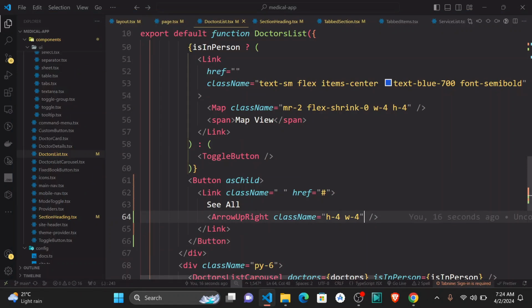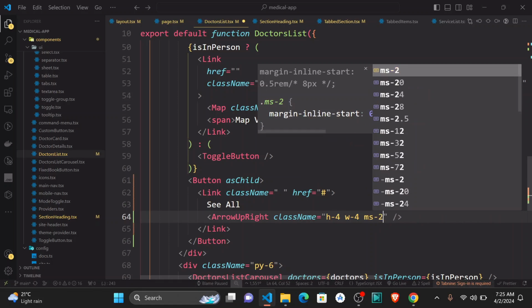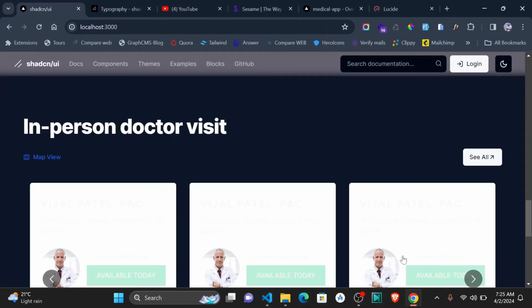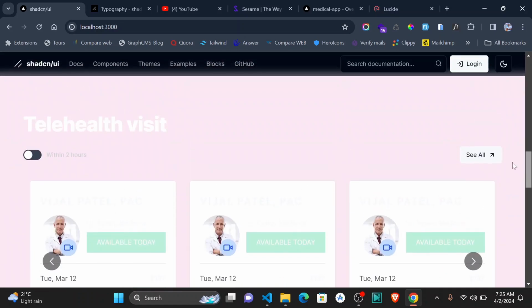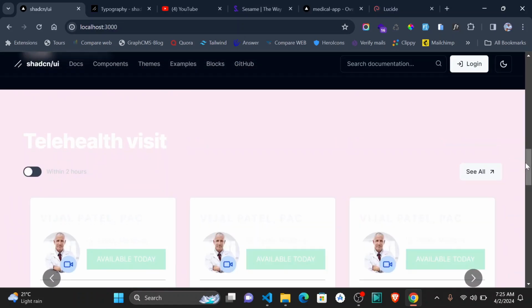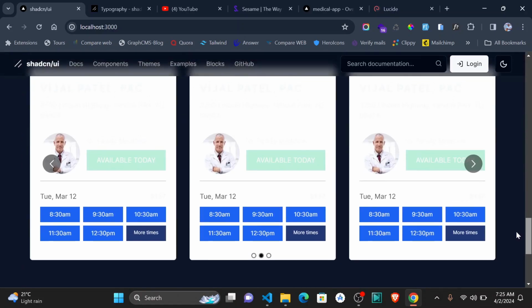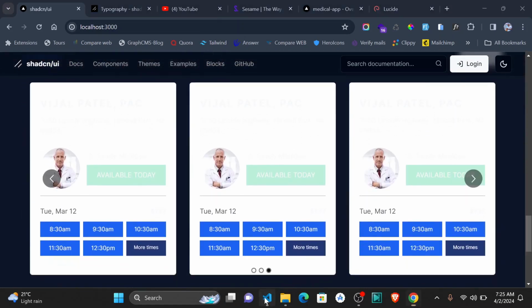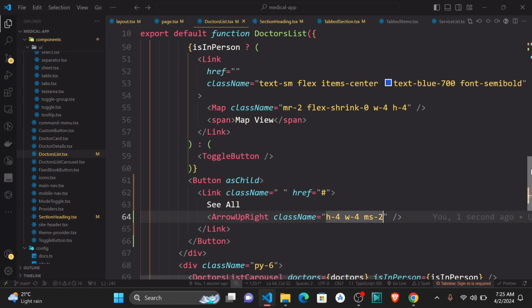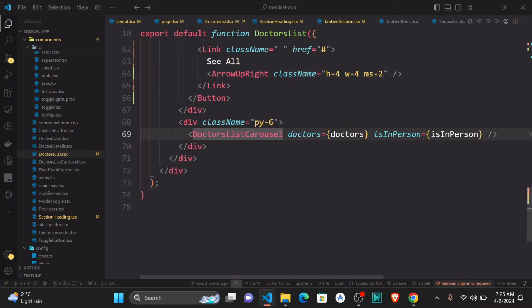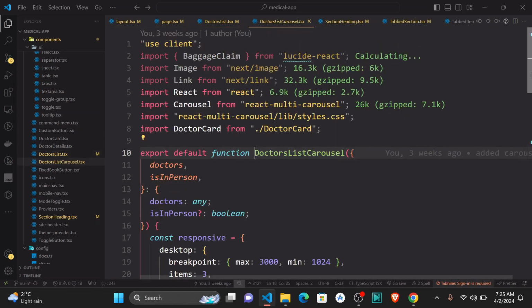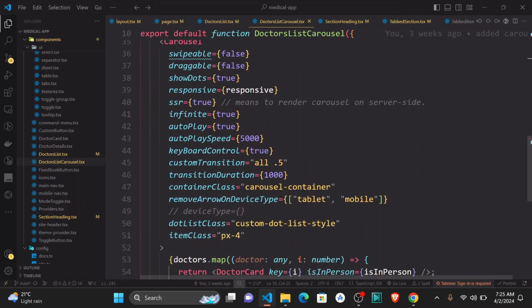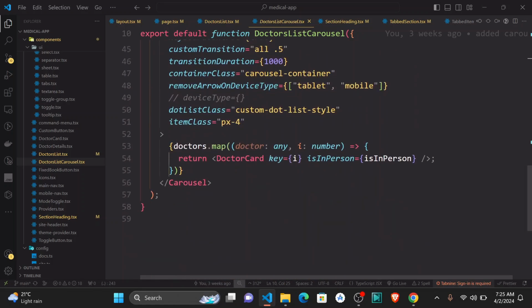Maybe just give it MS2. Was it MS2 something like that? Yeah. Okay, so this looks much better. Okay, so I just go to this because the only remaining thing I think is this card. You can also work on that card. We have the doctor carousel, and then in the doctor carousel we have the doctor card.